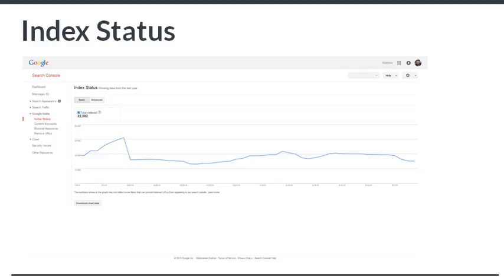Now, there are a lot of other reports available in Google Search Console, but on a monthly basis, along with checking for messages and warnings, looking at crawl errors, and reviewing search analytics, the one other major thing you want to look at is the index status. In the sidebar, click on Google Index, then Index Status. The graph shows you the number of pages Google has indexed from your website.